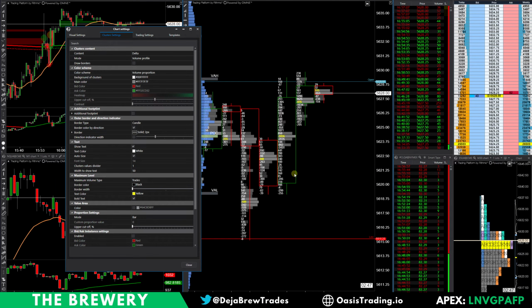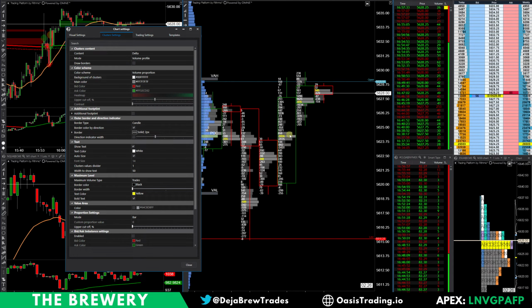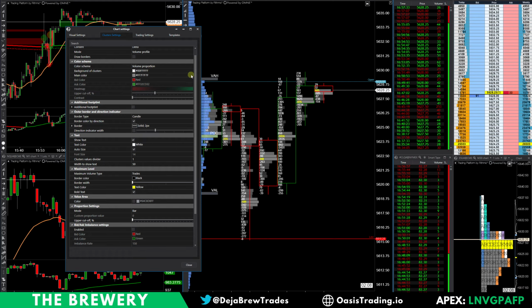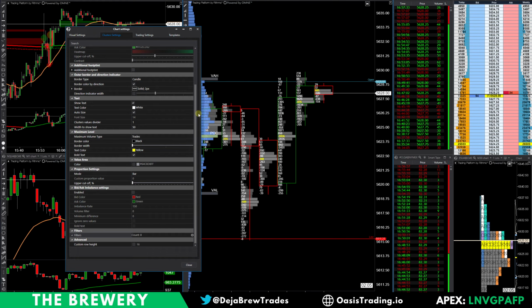So this chart is just a 30-minute candlestick chart with the volume profile on the inside, but the numbers are not for the volume profile. The numbers are actually for the delta. So we have the content, which are the numbers, set to delta, but the mode is set to volume profile. That's how we have the volume profile showing the bars, but the numbers themselves are showing the delta. So if you ever want to have them mix and matched, that's what you do at the top right here. Content will be the numbers, and then mode will be the visual. And then we have it set to volume proportion, and everything else is pretty much default.